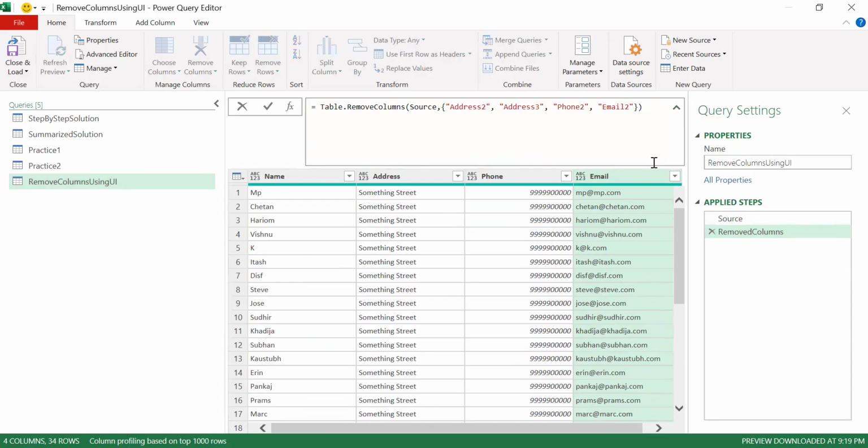And if you see, the Power Query user interface has written a function for us, which is Table.RemoveColumns. It is telling which table you want to remove the columns from. The table name is Source. And then it is asking, okay, give me all the column names which you want to remove. But those column names have to come in a list. You can see the curly braces are there.